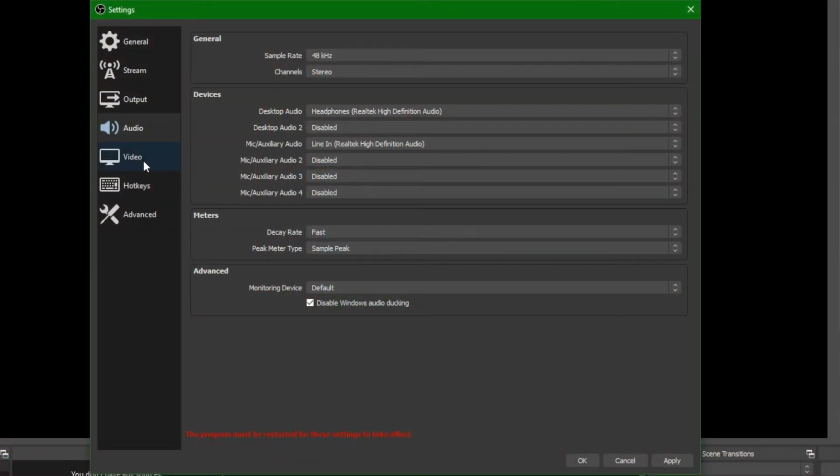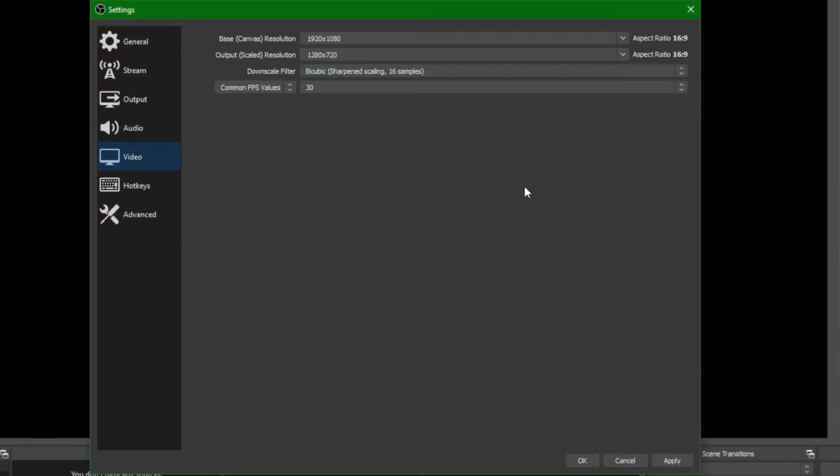Next is the video tab in the settings, and the first two options are all to do with the resolution, but they have slightly different definitions. The base resolution is the resolution of the OBS scene, so the black area in the OBS scene itself, that is the base or the canvas of OBS, and that's what the base resolution will control.